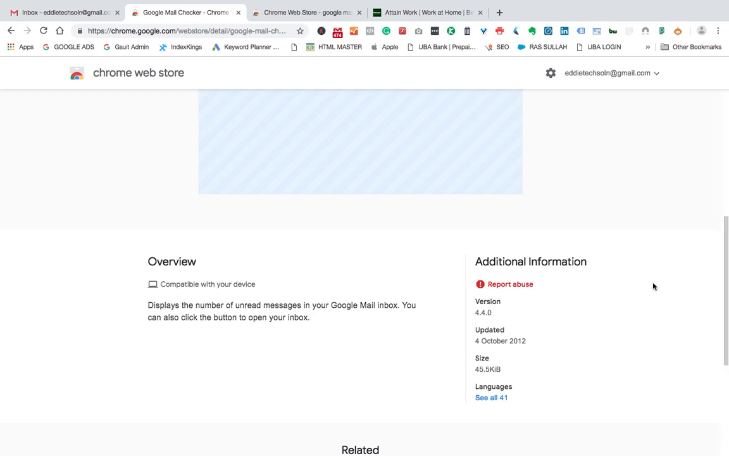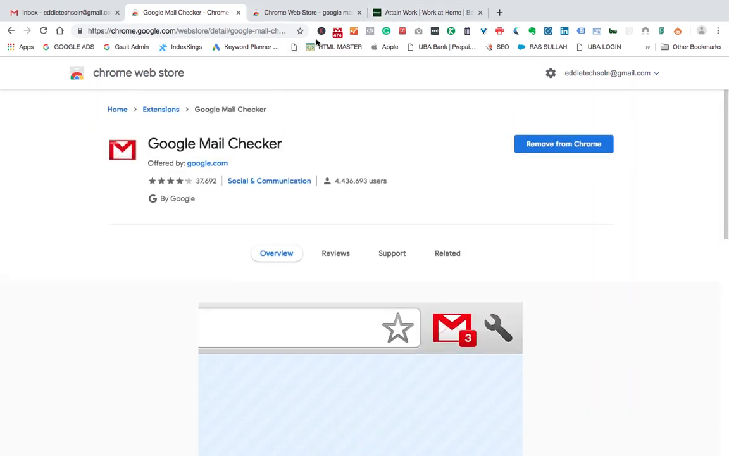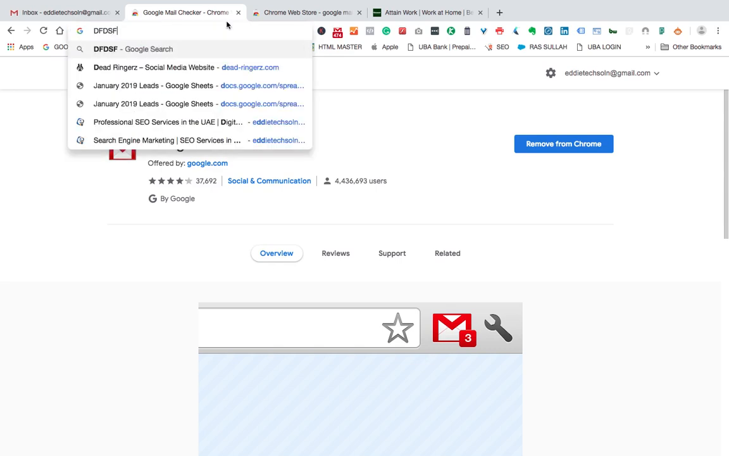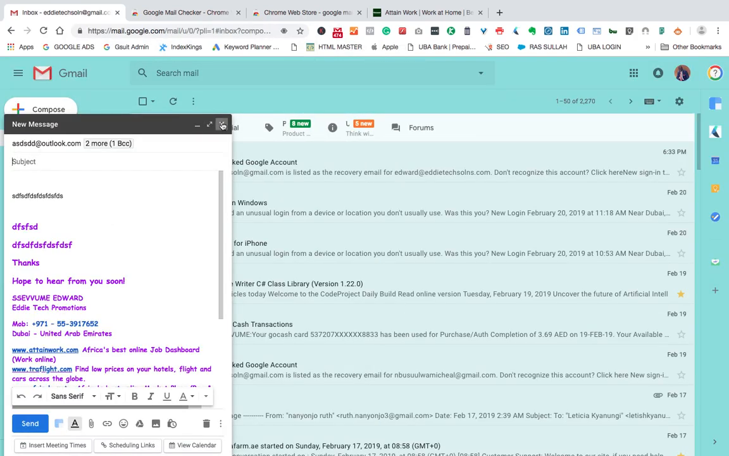I know at the end of the day, when you collect all these tools, it will help you a lot. All right, it says: display the number of unread emails in your Google Mail inbox. You can also click on a button to open your inbox. For me, I already have it here. It's what I use. If you look at my address bar, this is where you see me typing. After the address bar, I have an extension there, and the next one is Google Mail Checker. When we click on it, it will open my mails very quickly.